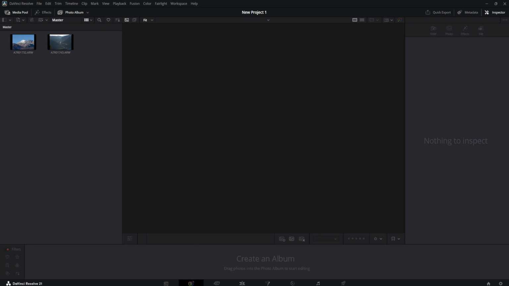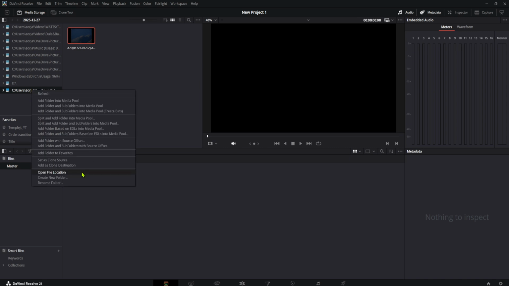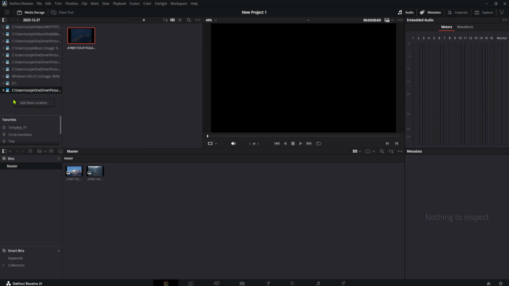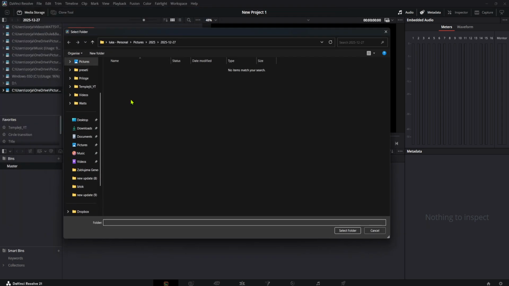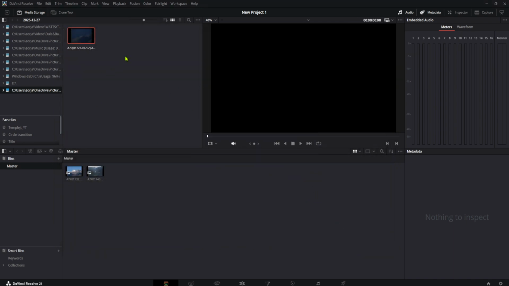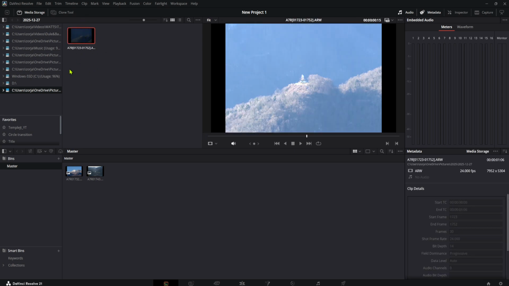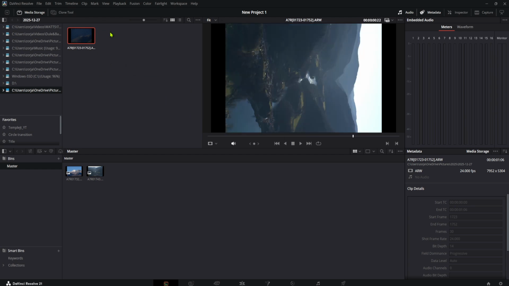Now the second option is, if you go to the media, here you can select, basically right click on it and then add new location. And now you just need to find where you have your images. So let's go with this one, and right here you will see that you get the photos in here.